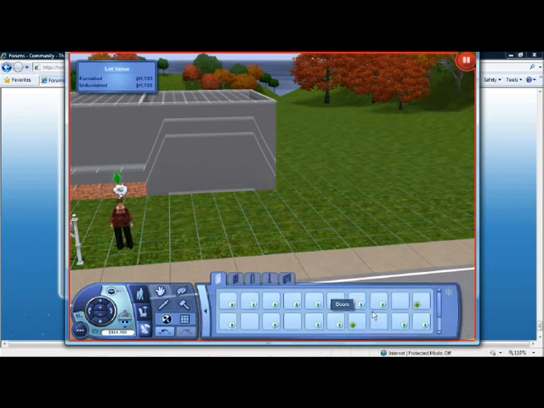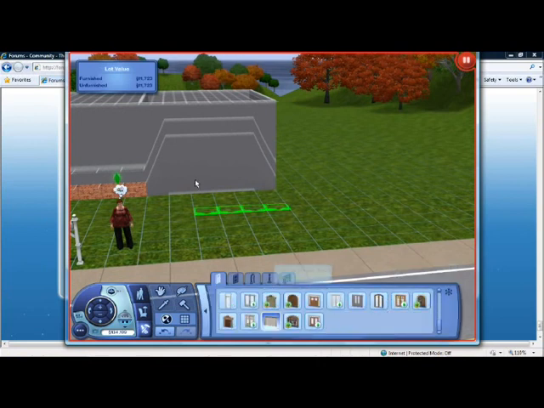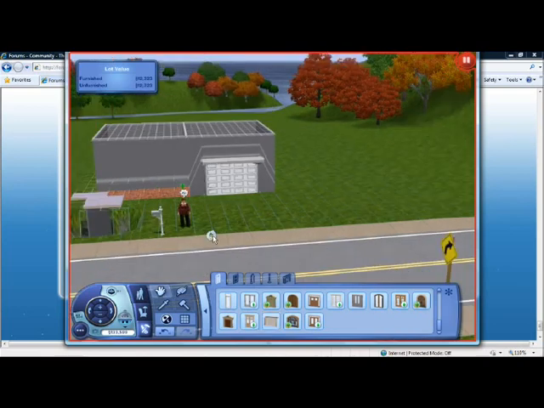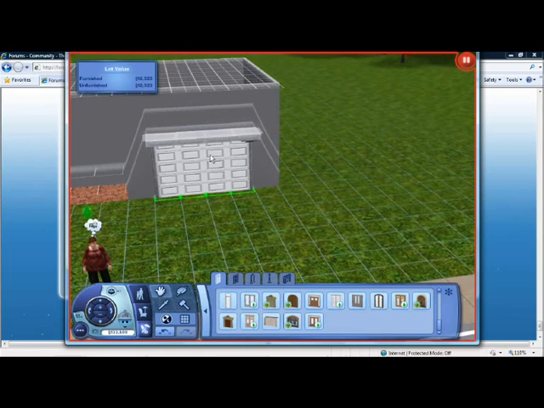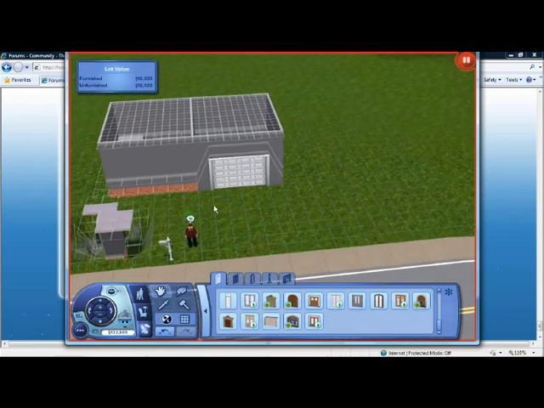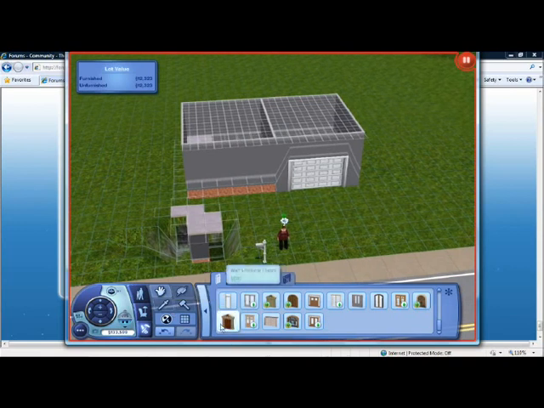So we'll put in our garage door. And we'll put it in backwards. How does that sound? There we go. Okay. So now we'll turn off CFE.